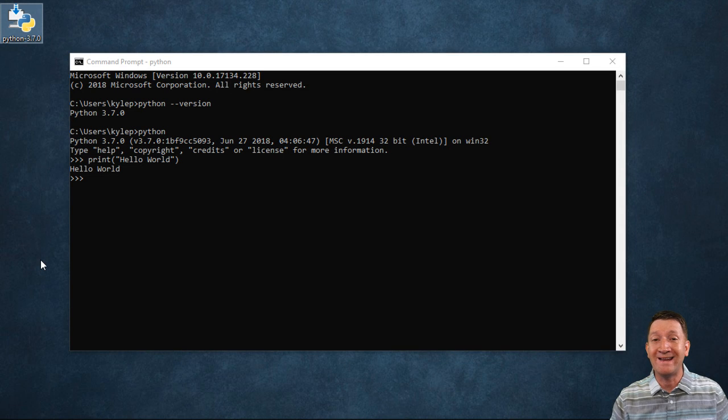So we've been able to write a single statement of Python code all through the command prompt. In this case, I use the print method and I print out hello world, hit my enter key, and inside the command prompt it printed out hello world.